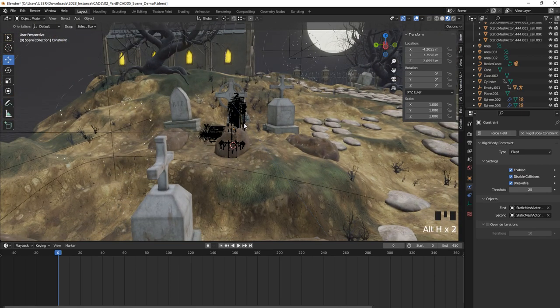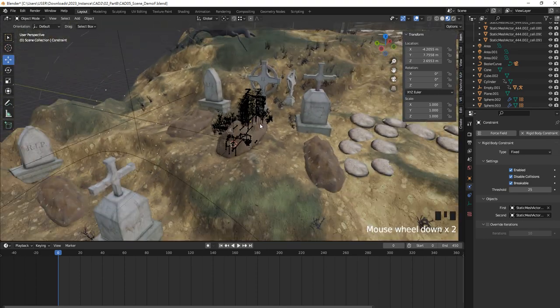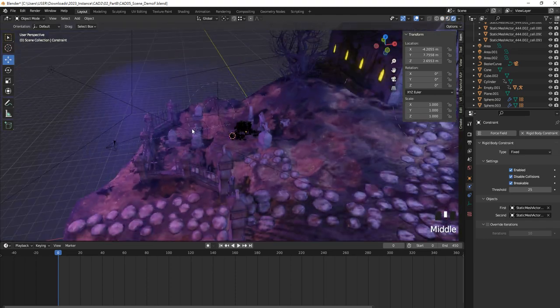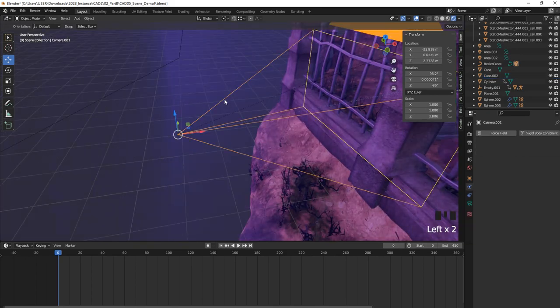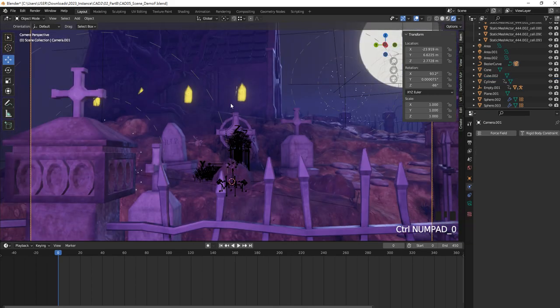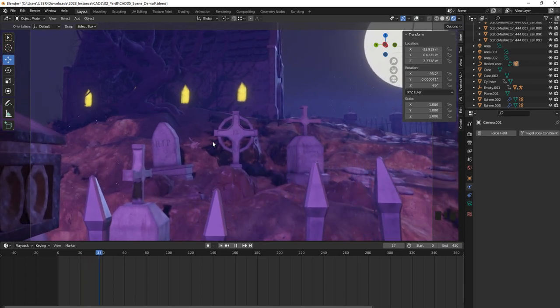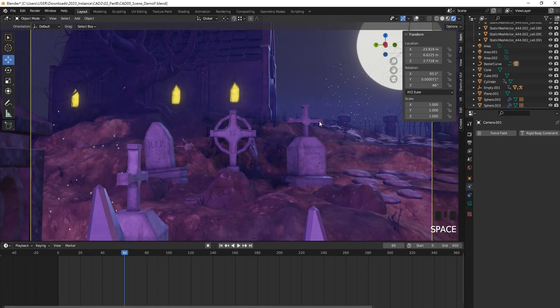Alright, and unhide everything. Let's go to random mode and let's choose the camera. Control 0, go to the camera view, and let's take a look at the final result. There are few things you can see for now because we have already turned on the gravity.